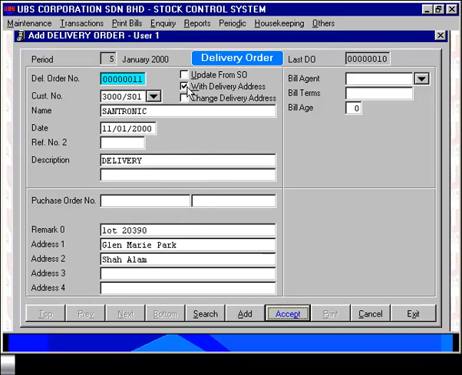Now by doing so, by default the system will show the default delivery address that's been set up against your customer. So in this case, the Centronic customer also has an alternate delivery address, which is at lot 20390 Glenmary Park in Shah Alam, which is different from the normal invoice to address. Now, however, if for this particular delivery, the customer Centronic would like you to deliver it to a different delivery address, to change the default delivery address, you check the next box that says change delivery address.